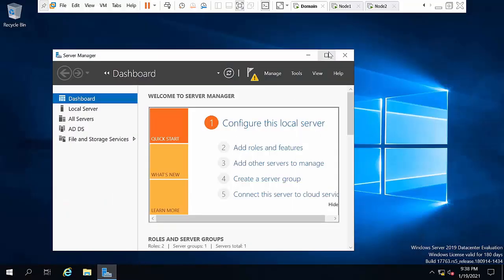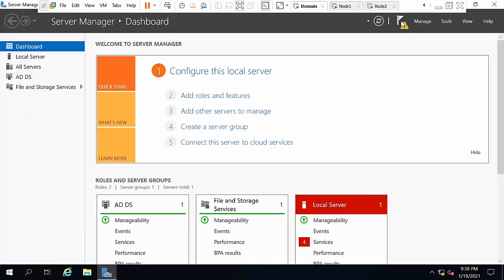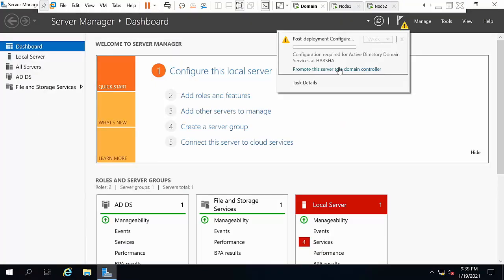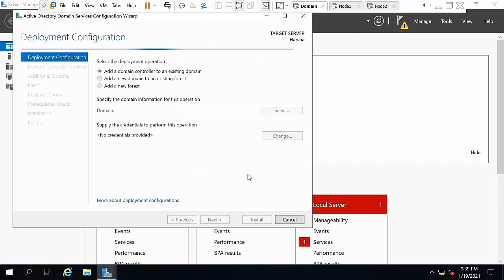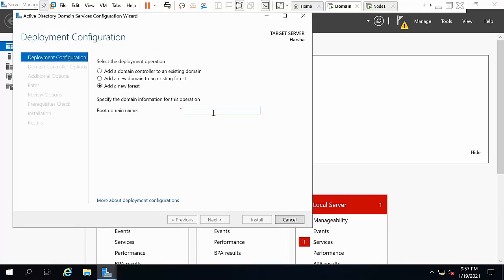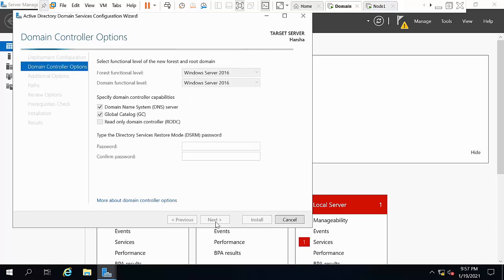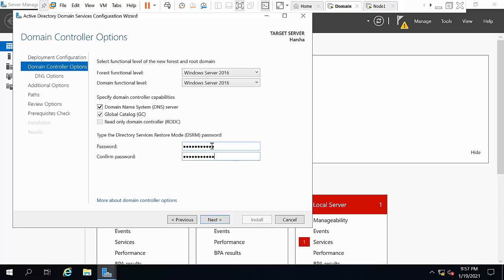Now open the server manager, select this flag button and click on promote this server to domain controller. Select add a new forest, write abc.com, next. Next.